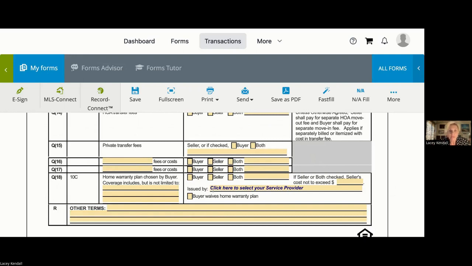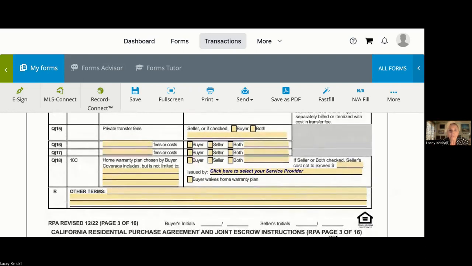Also a negotiated item. If you want to strengthen your offer, of course, the buyer pays for more. If you're in a market where the buyer already has a lot of power, then you might check the seller box. But I gave you what happens commonly, so that you know that.